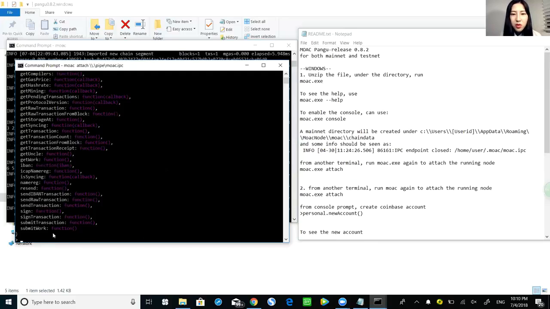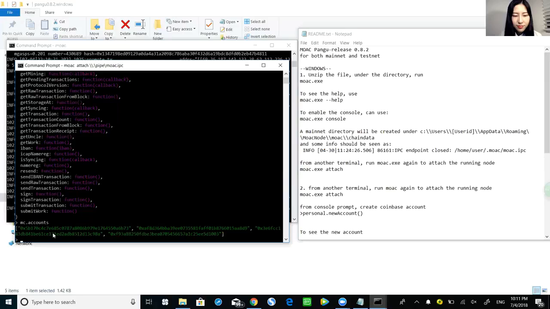But the very first thing you should do here, if this is the first time you connect to the MOAC mainnet, is that you want to create an account. So this account is basically the address you should use for everything. And in order to check the accounts, we can do this. All right, I already have 4 accounts created. But if you've never had one, you can always make a new account by typing personal.newAccount with a capital A.